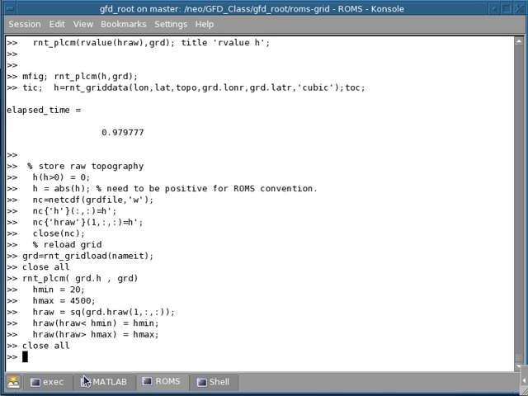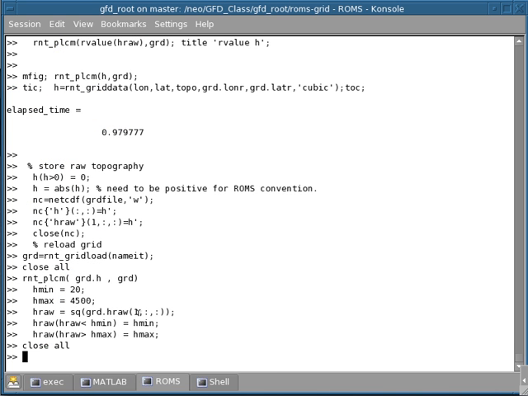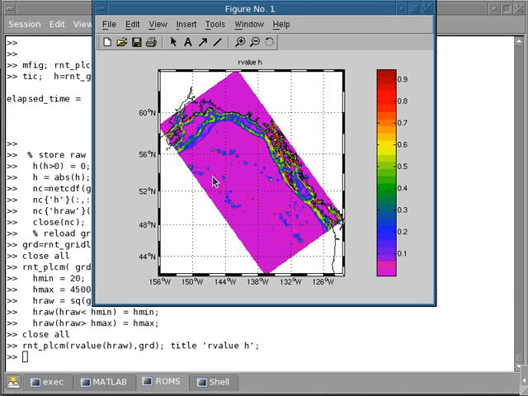I'm going to close all the figures. And then I'm going to plot here with the PLCM command the hraw array, but I'm going to compute the R value of this hraw array. So what's the R value? The R value is really just the slope of the topography. And so if you plot that, it goes from 0 to 1, where 1 is highest and 0 is no slope. And you can see that in proximity of the continental shelf, around here, the slope is very steep. It's almost equal to 1. This is the relative slope.